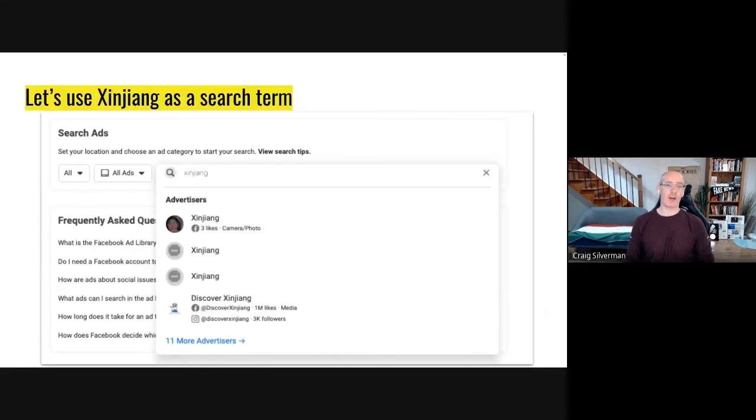Okay, now here's the thing. You have this search bar here, and there are two ways to search in the Facebook Ad Library. In this example, I just put in Xinjiang as a search term. And you can see what it's doing here is giving me the option to choose specific advertisers. I put in my keyword and it's saying, hey, we have some pages with the word Xinjiang in them. Do you just want to see ads from these particular advertisers?